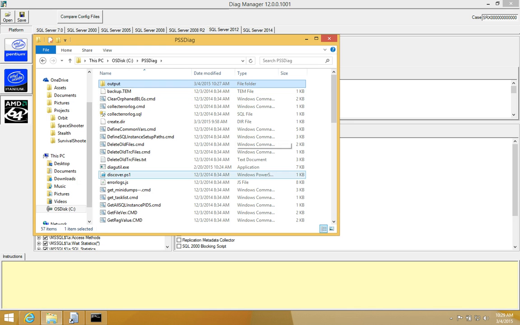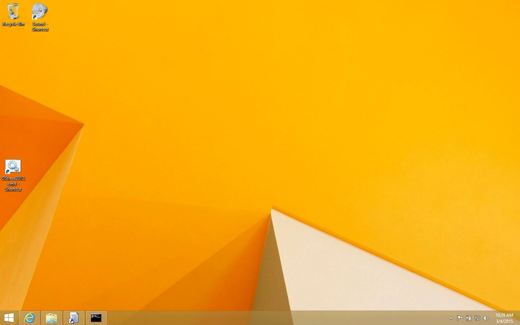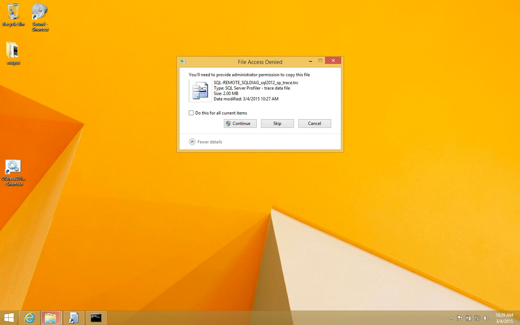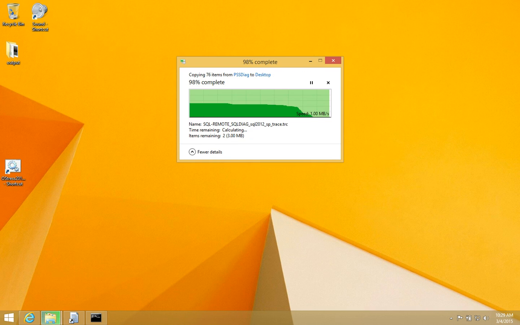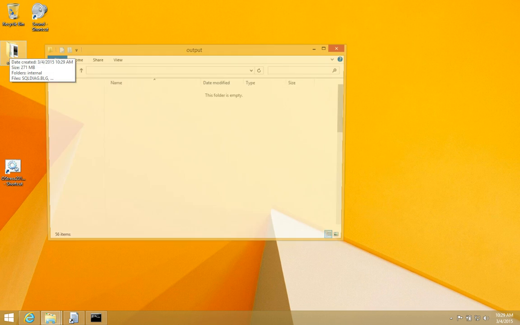I'm going to copy this output folder, and I am going to paste it to another location. Pasting it means accessing those trace files that it doesn't give us access to by default. In accessing those, it'll ask us if we want to have access to those files and use administrative privileges for that. So if I do that, now we'll have access to those trace files.